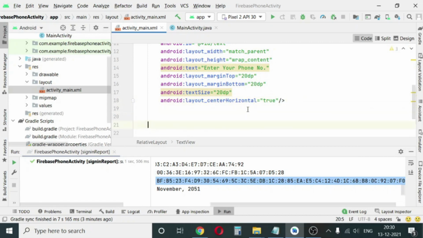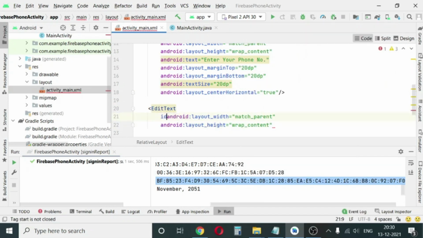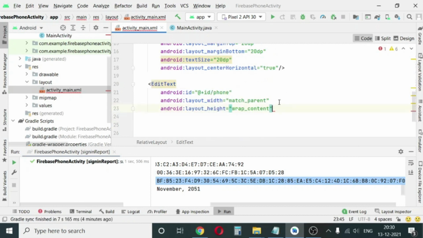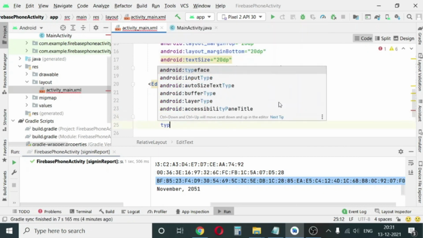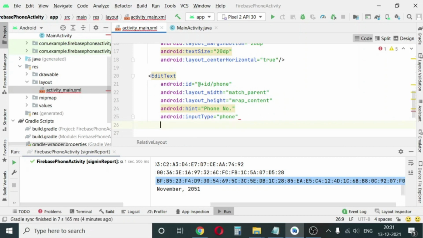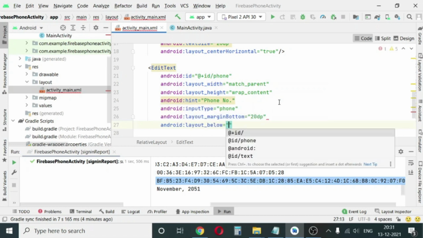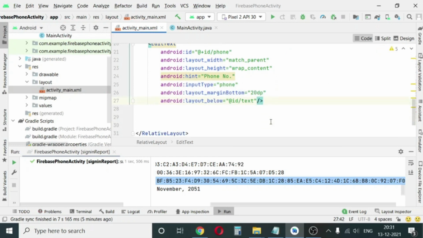Then we will add a widget edit text here. So width will be match parent and height will be wrap content. ID will be ID slash phone. Here we are going to enter the phone number. Then we have to show a hint. Hint will be phone number. Input type will be phone so that it can automatically detect whether it is a 10-digit number or not. You can just write phone here. Then another attribute, we will just add a margin bottom 20 dp. Since it's a relative layout, we are going to write layout below ID slash text.